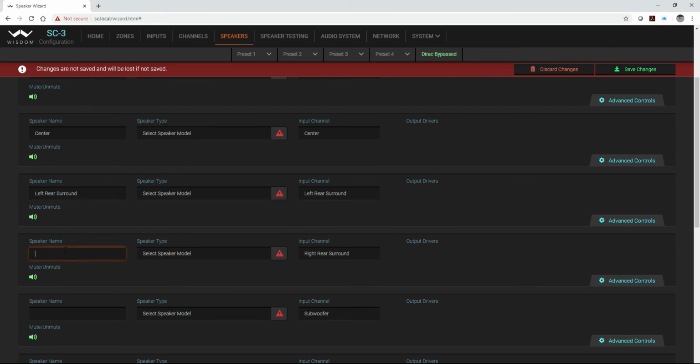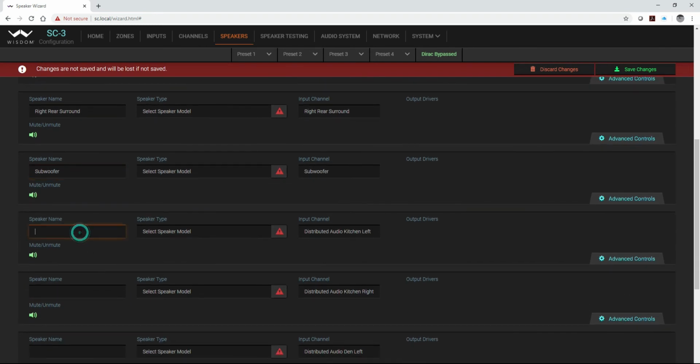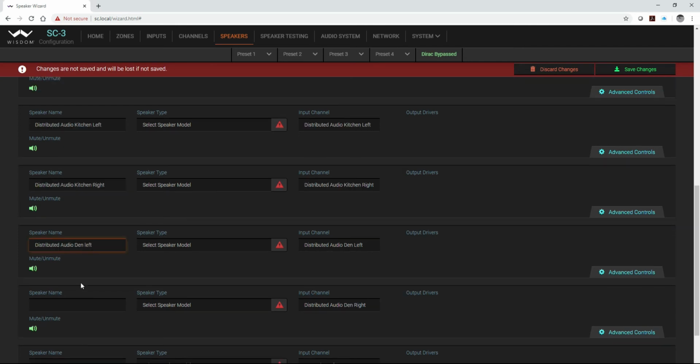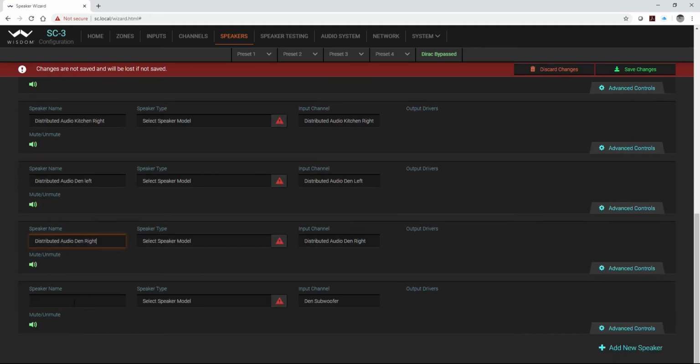Our left rear surround, our right rear surround, our subwoofer, and our theater. Now we're going to move into our distributed audio zone. We're going to move to our two distributed audio zones, which is our kitchen left and kitchen right. And our den system. And our den subwoofer.